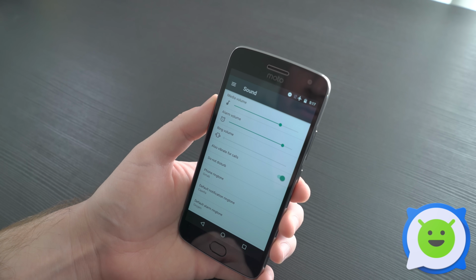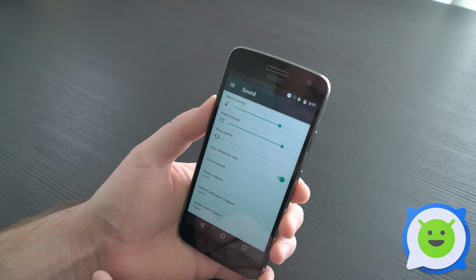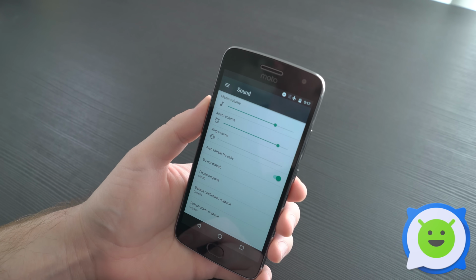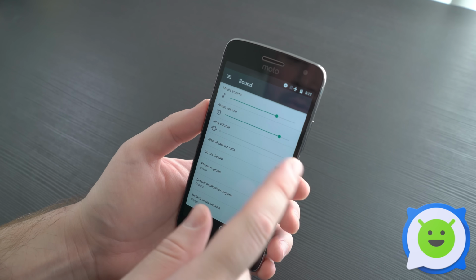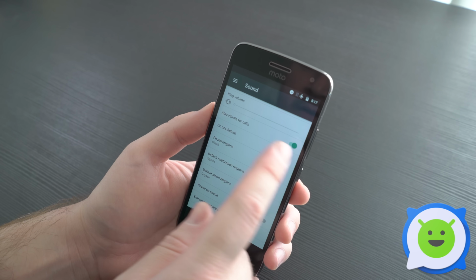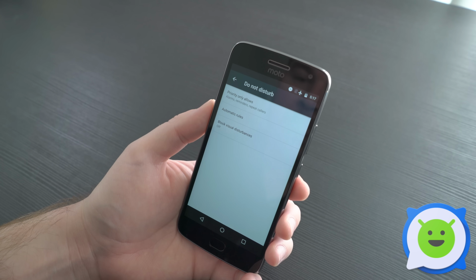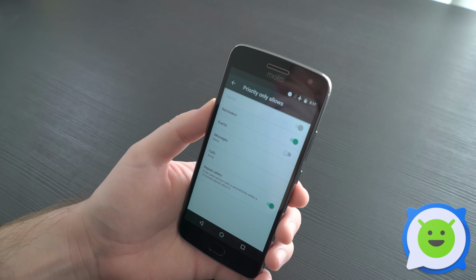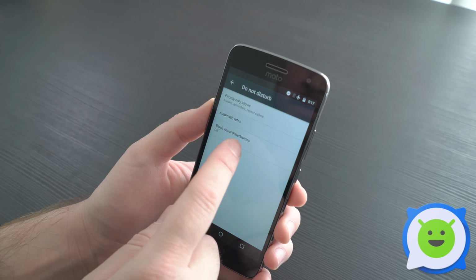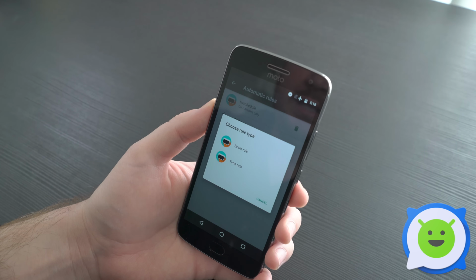Sound allows you to control the volume levels for your media, which is when you're playing videos or music, your alarm volume, which is for your alarms, and then of course your ringtone for when you receive calls. You can also turn off vibrate for calls if you don't like it to vibrate. Do Not Disturb is a big one here. Clicking this allows you to set automatic rules. You probably want to jump in there first, and you can add a rule.